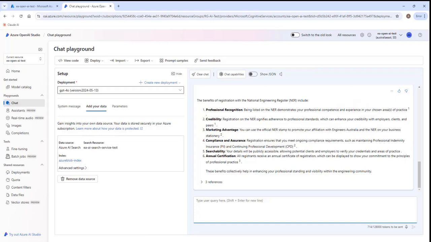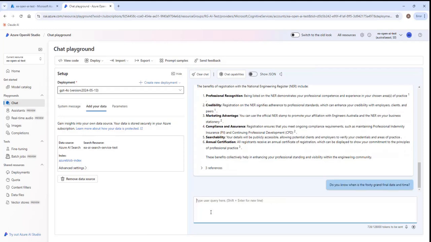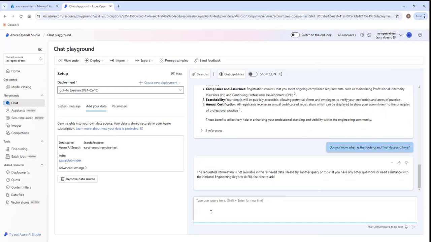And lastly, I want to show you if we ask an irrelevant question, something like this. Do you know when is the foodie grand final date and time? Put that in and see what kind of response we get. As you can see, it says that the requested information is not available in the retrieved data. Please try another query or topic. If you have any other questions or need assistance with NER, feel free to ask. So it's just limited to a specific domain. It answers those questions only.